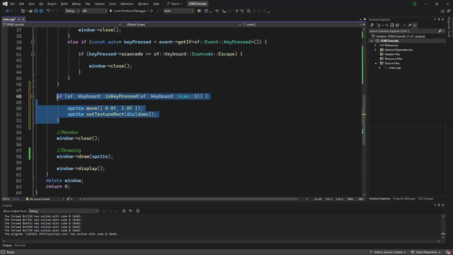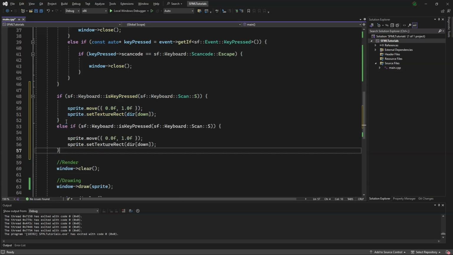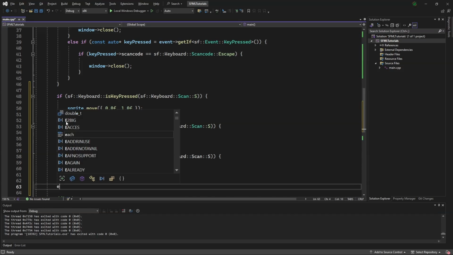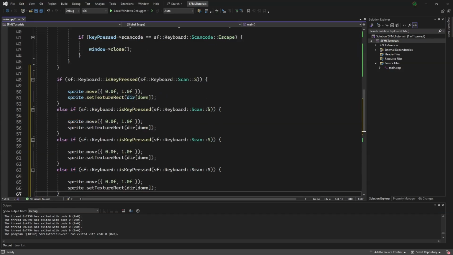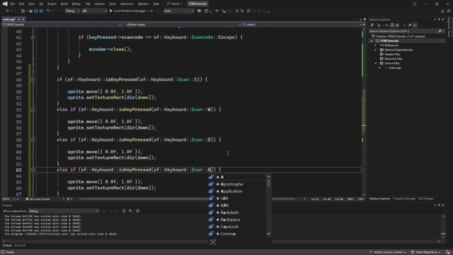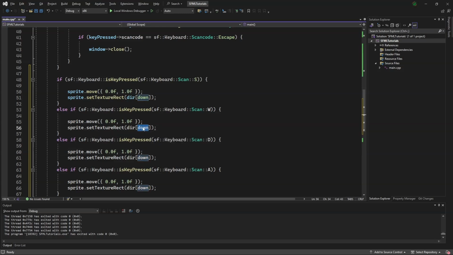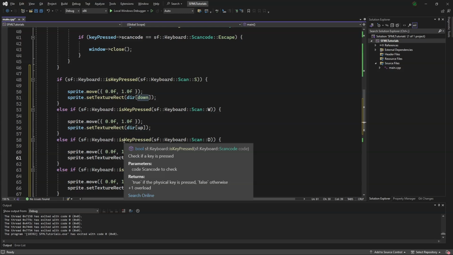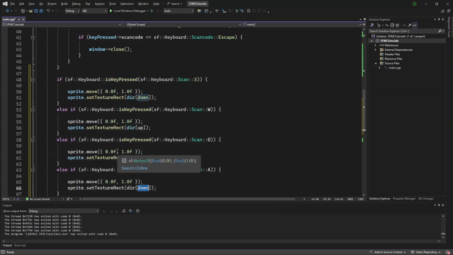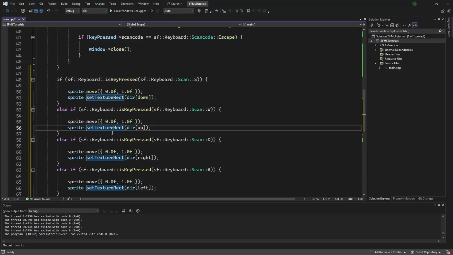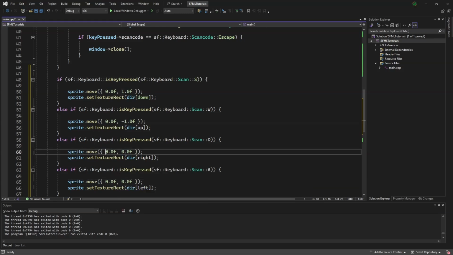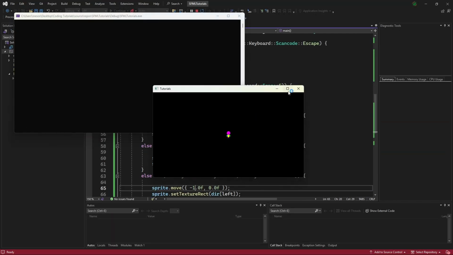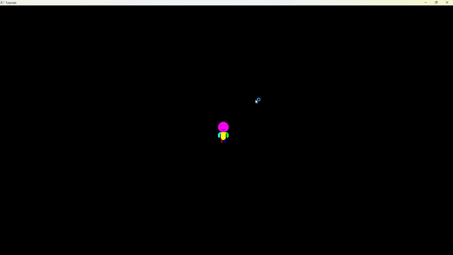Next, we'll be copying this if statement. Say else, paste, else, paste. Change these letters over here to W, D, and A. Change the elements in the directions to up, right, and left. Lastly, we change this to a negative 1, these to zeros, this to a 1, and this to a negative 1. Finally, we can hit the debugger, see that we can go right, left, down, and up.